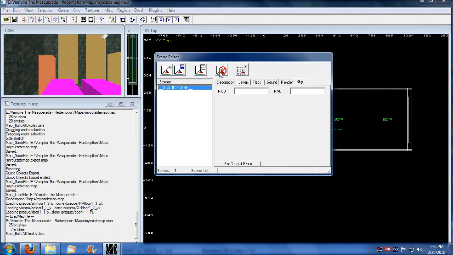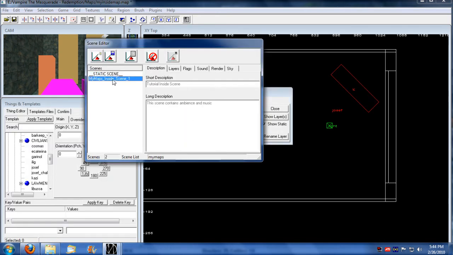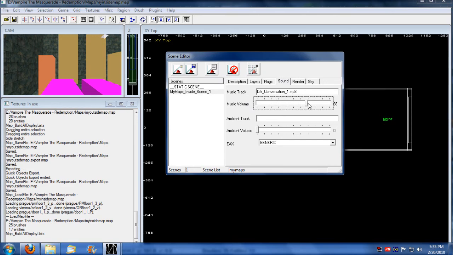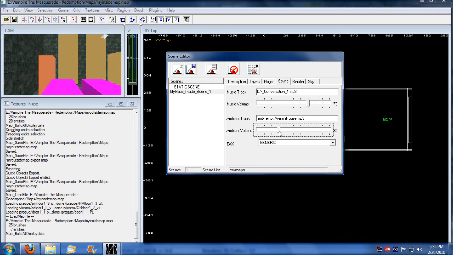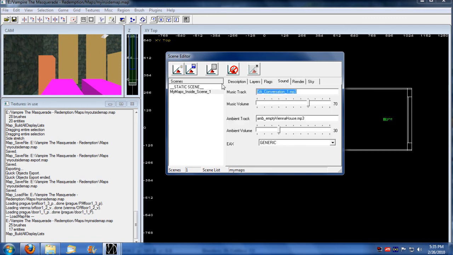So go into the scene editor, and we're going to have to set up the file. We're going to have to load inside. I'm going to go into the custom scene that I created and then add the Joseph layer to that scene. But I will have sound. I'm going to set it to a conversation sound at 70. And we'll have an empty Vienna house as ambience. I'll set that to 30. And there's no sky or render changes, so I'm not going to mess with that.